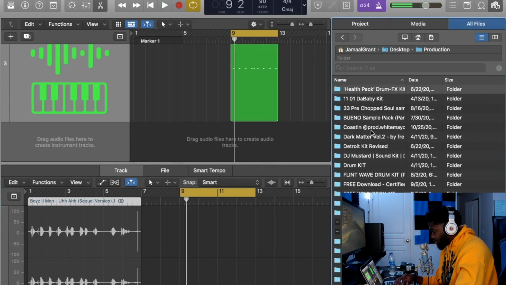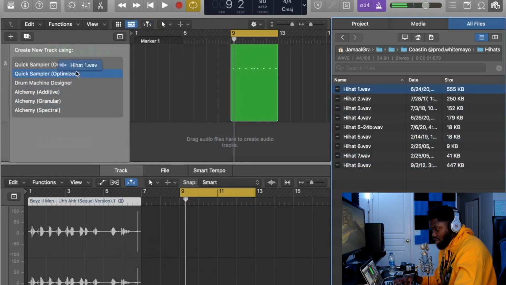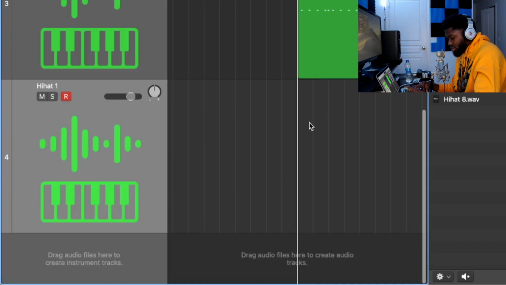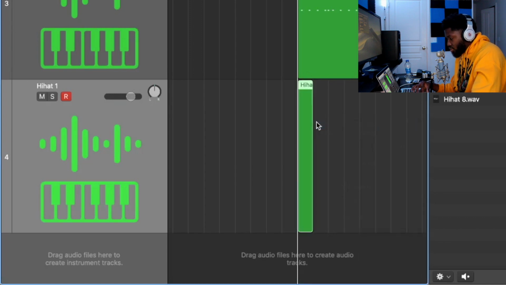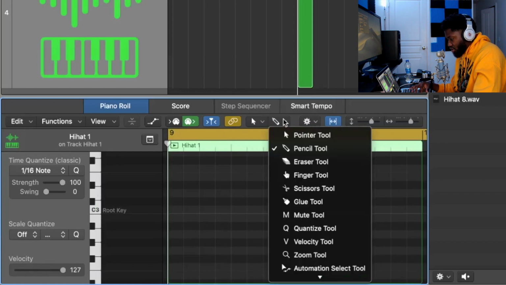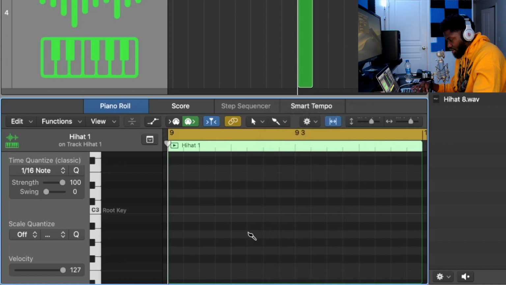That's perfect. Gotta get a hi-hat in. Kind of like that hi-hat. Drag to my quick sampler. Boom. For my hi-hats, I usually punch them in, so I do control click, create MIDI region. Let's see. Go over here, go to my brush tool. Boom. And now if I press command, I can use my brush tool.